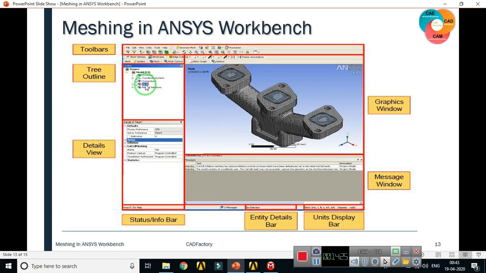Here is the meshing in ANSYS Workbench. Here you can see the Mechanical window. A number of things are displayed in this window. There are a number of toolbars available with it. At the top of this window you will find the toolbars. Then at the left side there are two windows, the tree outline window and the details view window. At the bottom of this window, three different bars are given: status bar, entity details bar, and unit display bar. Above these bars you will find the message window, and above the message window is the graphics window.